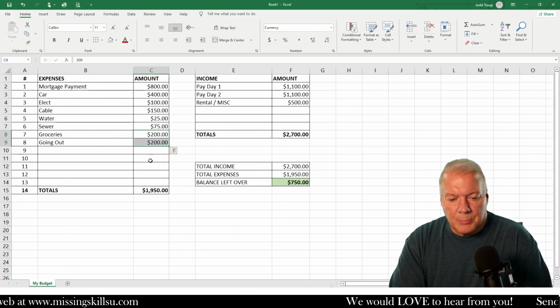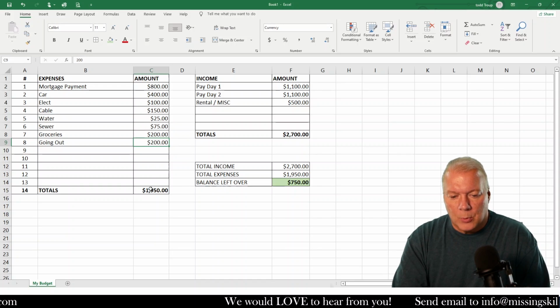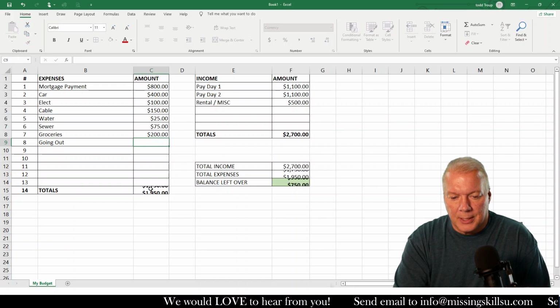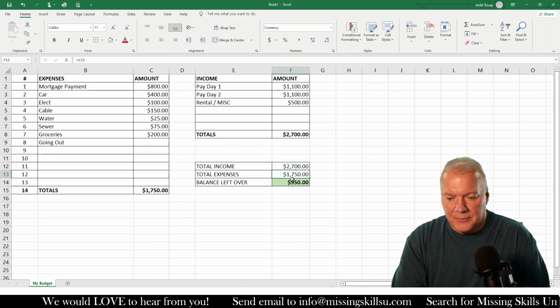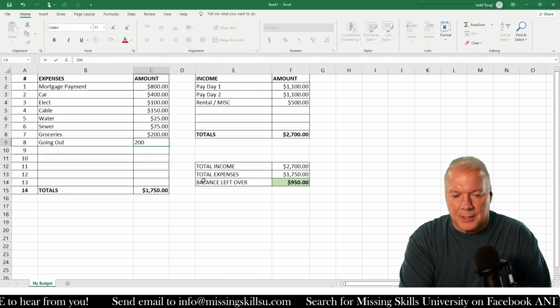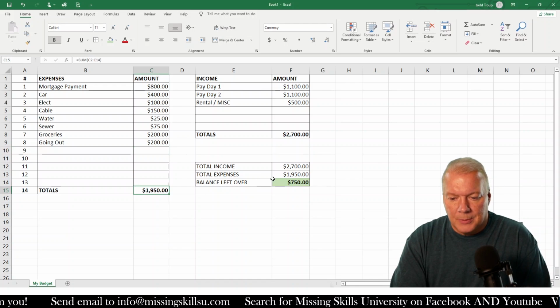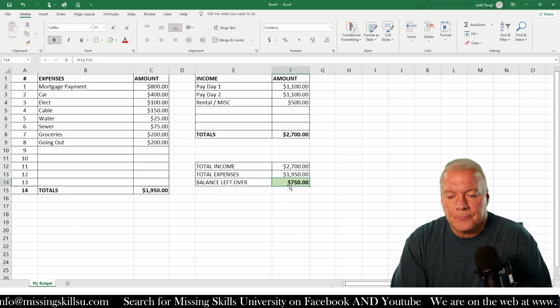And as I put those dollar amounts in there, this increases. Let me take this away one more time. Watch down here. If I take the $200 away, it went down to $1,750. It changed it to $1,750 over here, and I have $950 left over. But if I change this back to $200 for going out, this went up, this went up, this went down because it's the amount I have left over.